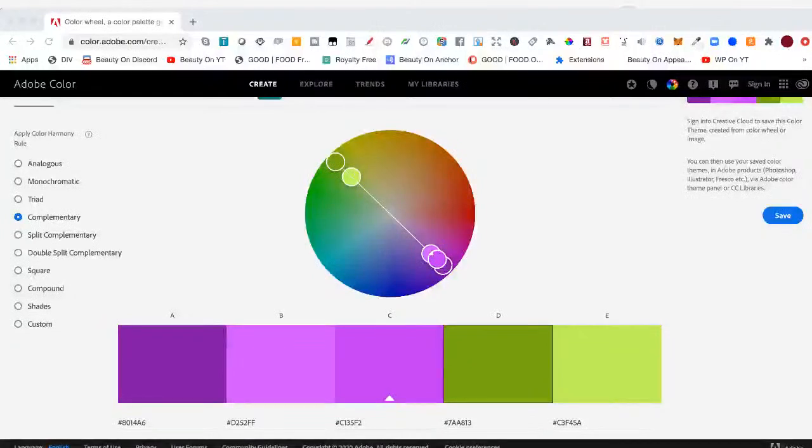Okie dokes. All right, so that's where we're at with the Adobe gradients. Just so awesome, really and truly. So cool. I could play with it literally all day long.